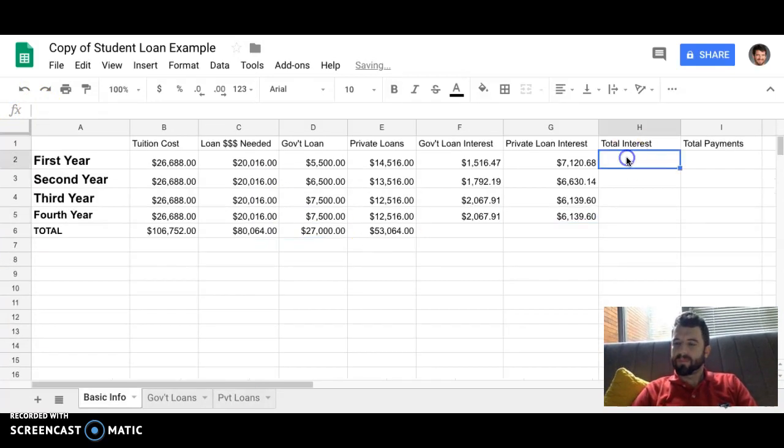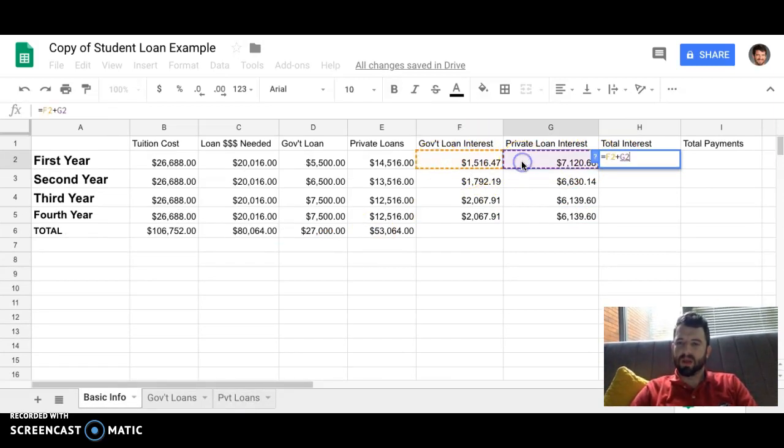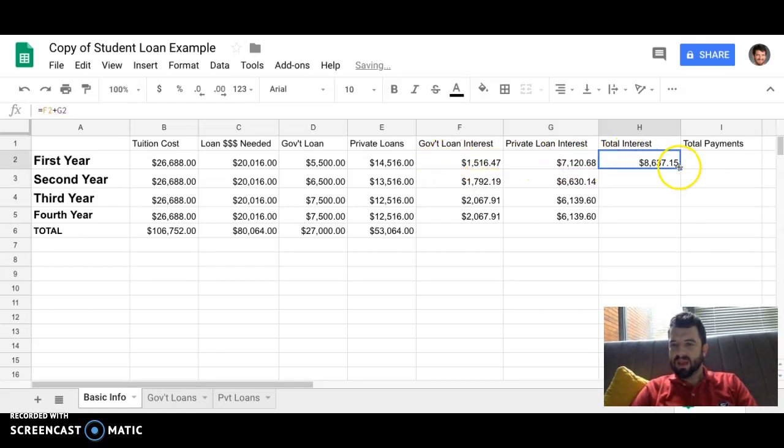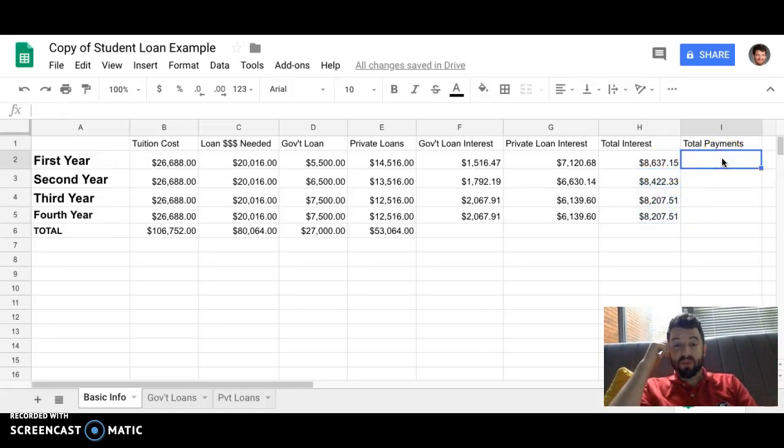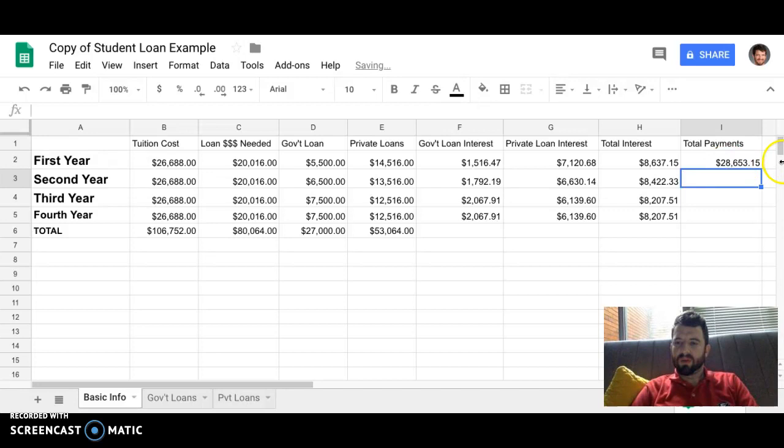Okay. And then my total interest. So for total interest, I've got two sources of interest, so I'm just going to add those two together. I always press equals before a formula and then just add those together. And now we can go back to the clicking and dragging, and that will total our interest. And then for total payments, this is going to be the loan amount that we needed plus our total interest. And I can click and drag that down as well.